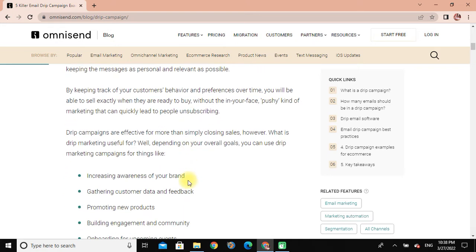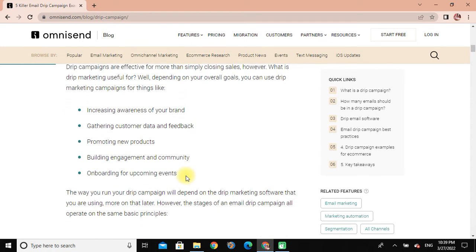Drip campaigns are effective for more than simply closing sales. So what is drip marketing useful for? Well, depending on your overall goals, you can use drip marketing campaigns for these things: increasing awareness for your brand, gathering customers' data and feedback, promoting new products, building engagement and community, and onboarding for upcoming events.